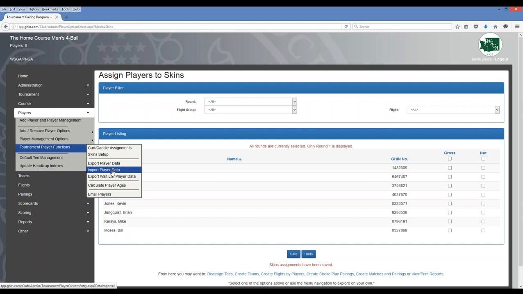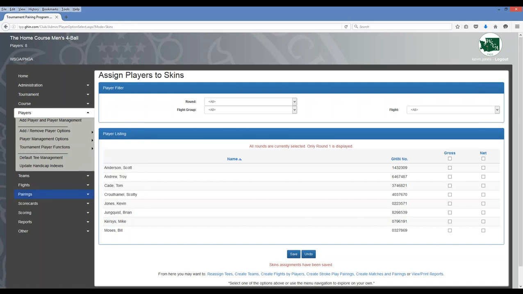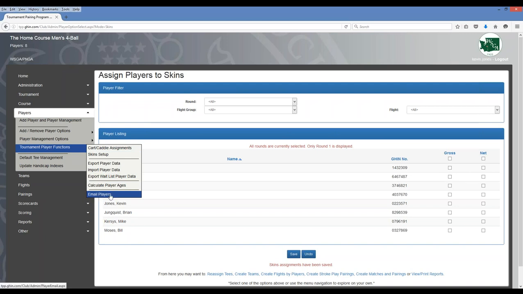All right, the rest of this we won't go quite into. There is a way to email your players directly out of TPP. It's part of the system. So just know that there is a way to blast people. A lot of people who use eClubhouse love the broadcast email tool. This is a similar way of broadcasting information to your players that are directly from TPP.